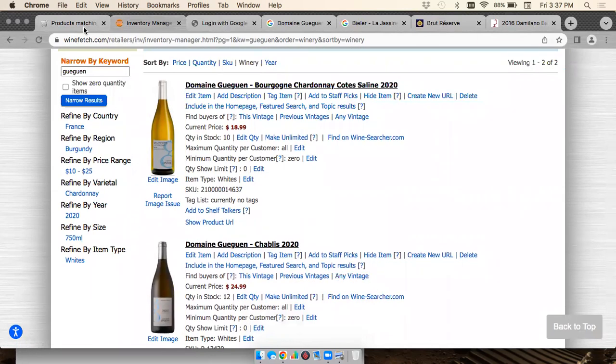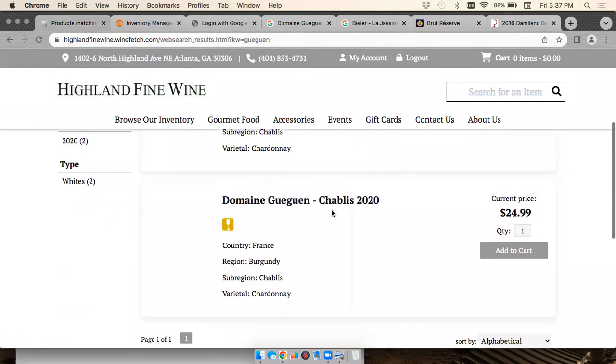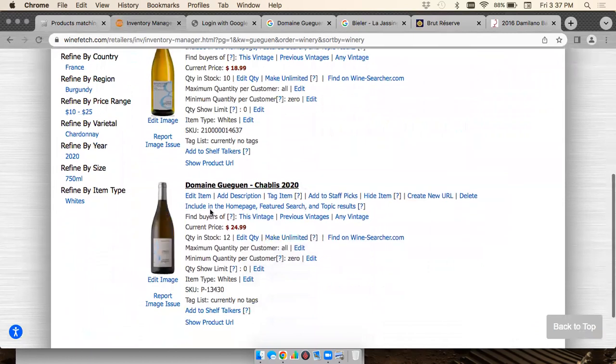In some cases it's almost instantaneous if I reload this page. It might take just a minute or two, but that item will pop up there in a minute. So that's how we add that information, because the product is in the system and it's matched.